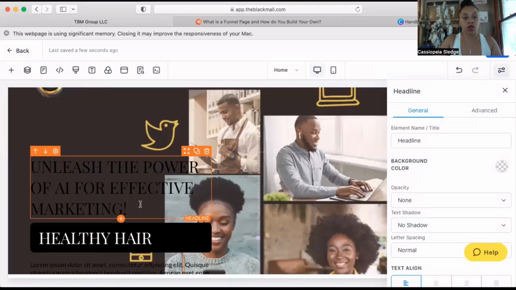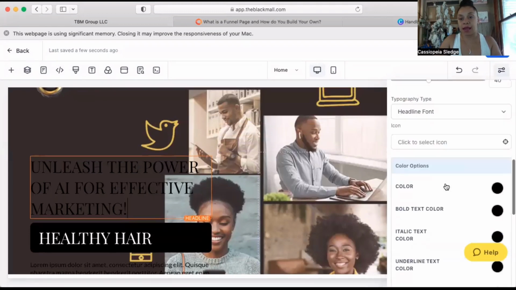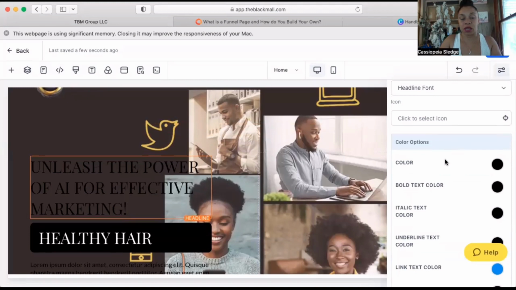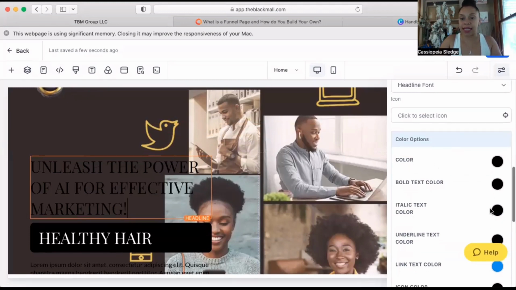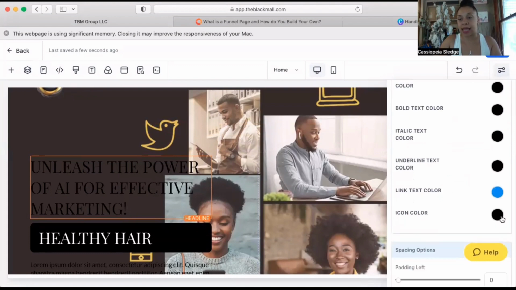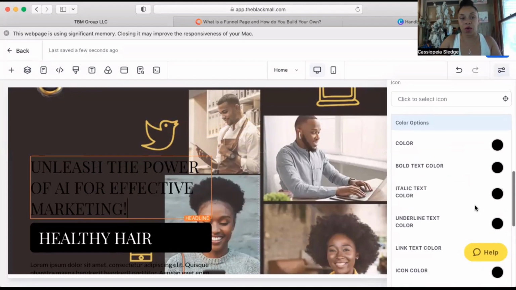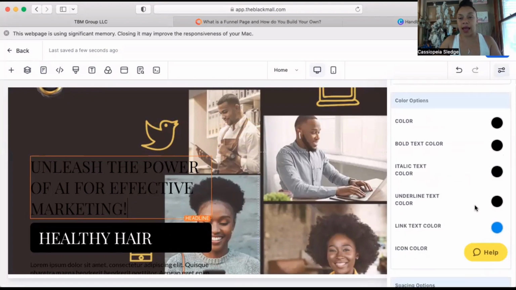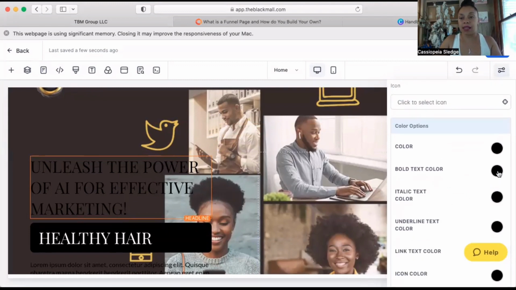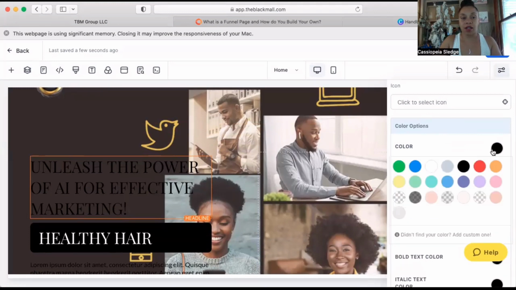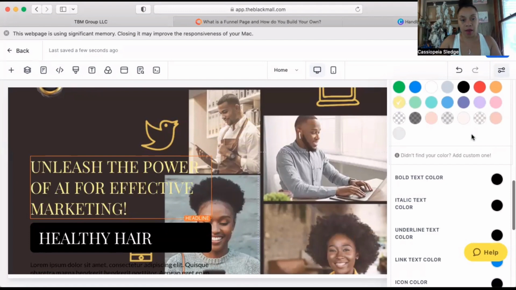Now, if I want to change the color, I can. The editing box is still up over on my right, so I come over here to color options. It'll have color for unbolded text, color for bold text, italic, underlined text, link text, icon color, right? So right here, and I'll show you what an icon is. I can change the color to yellow. And clearly that is, okay, great. I can change that there.